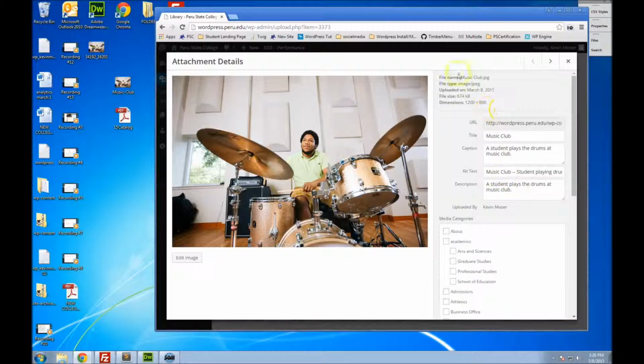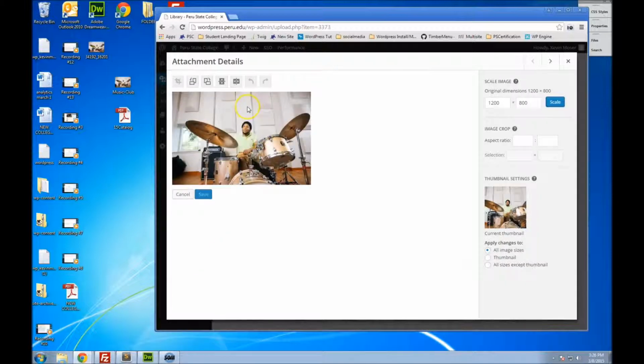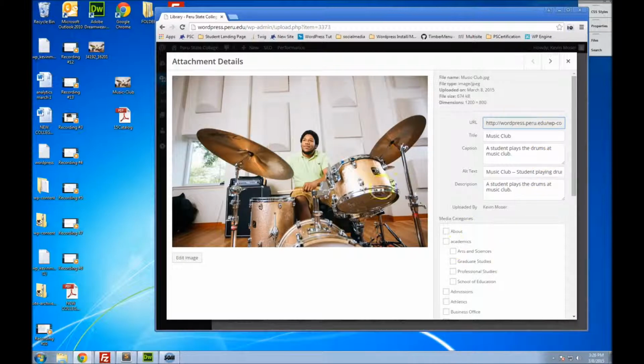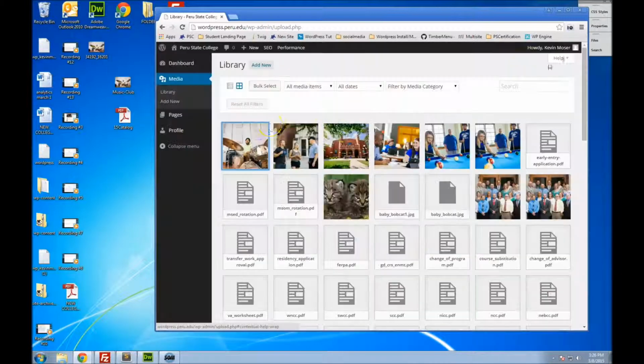After you've added all your information, there's also this edit image option here, where you can edit the image on the fly in terms of cropping, orientation, scaling the image, stuff like that. You can see what it looks like in thumbnail size, etc. As you're entering the information in here, it saves automatically, so you don't have to worry about saving or anything. It's already saved. Just close out.